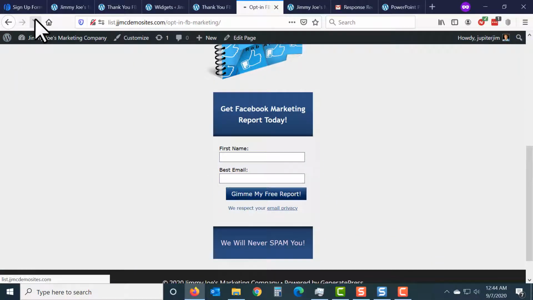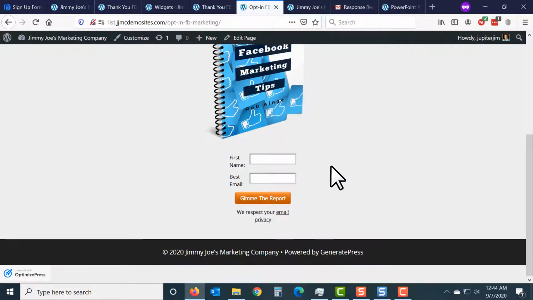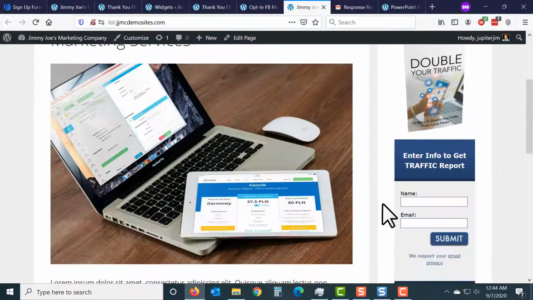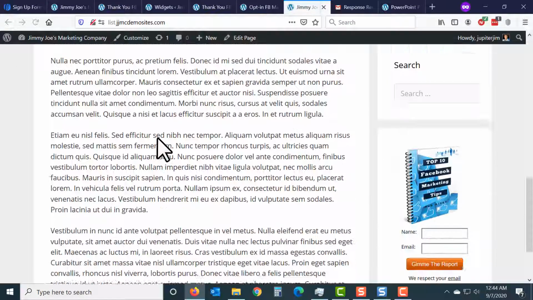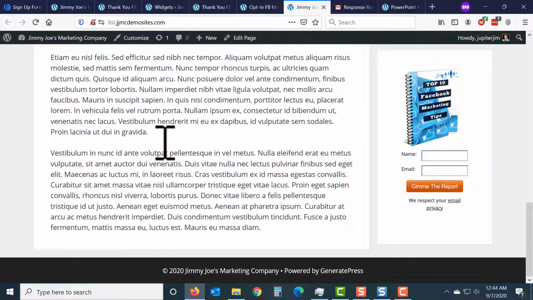I'm going to hit refresh right now. This is what it used to look like. This is what it looks like right now. You also get it in the sidebars, widgets, using the method that I taught. Let's hit refresh again. And there you go. And that's all there is to it. It makes your opt-in forms look a little more professional.